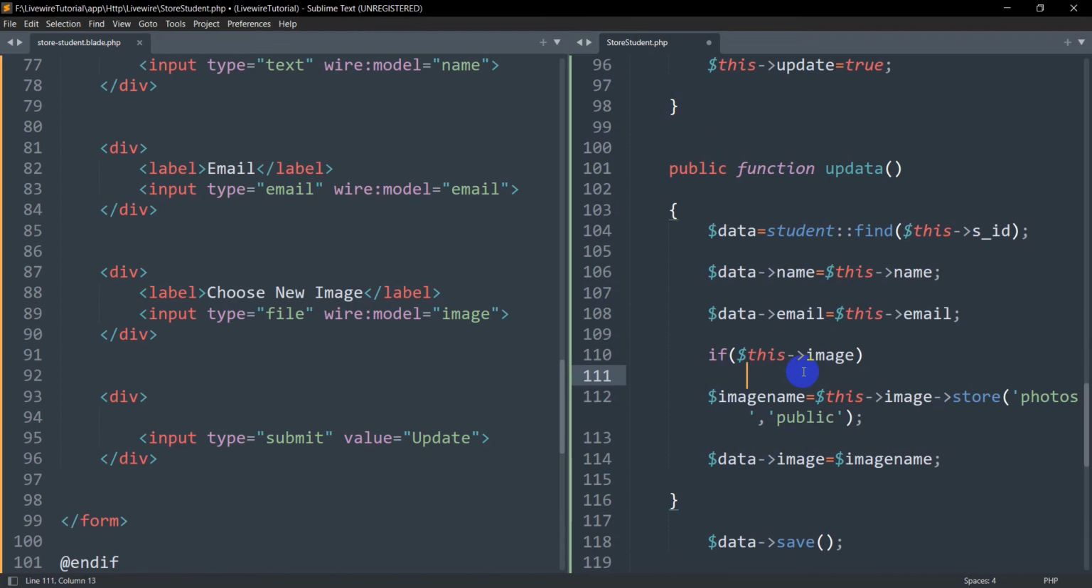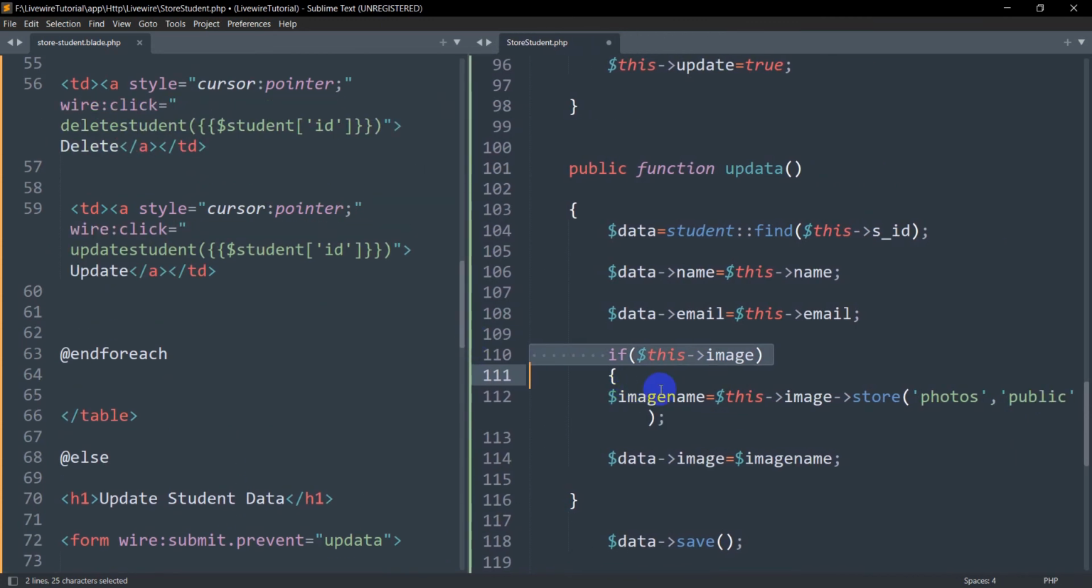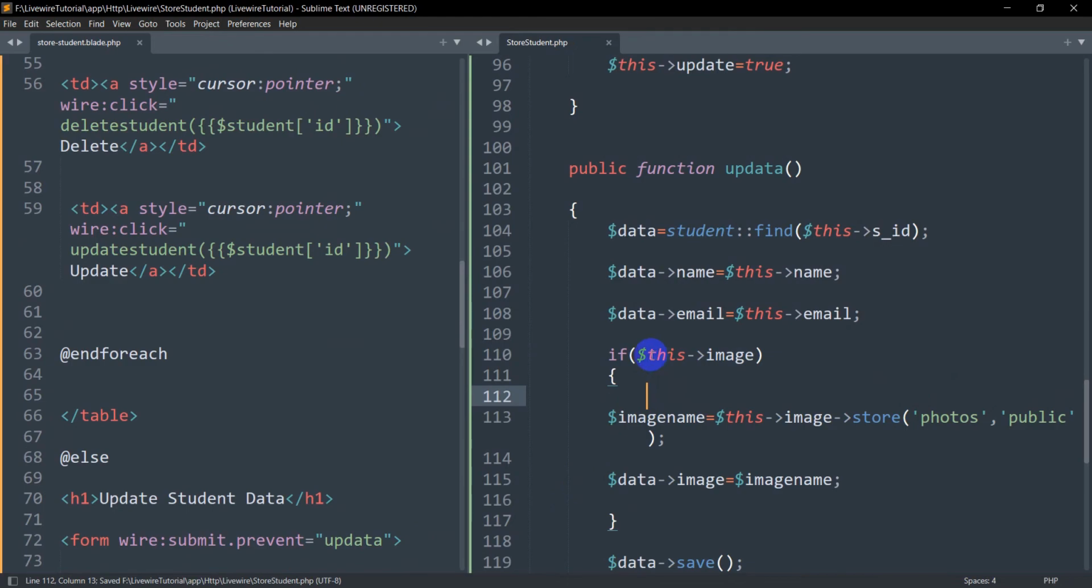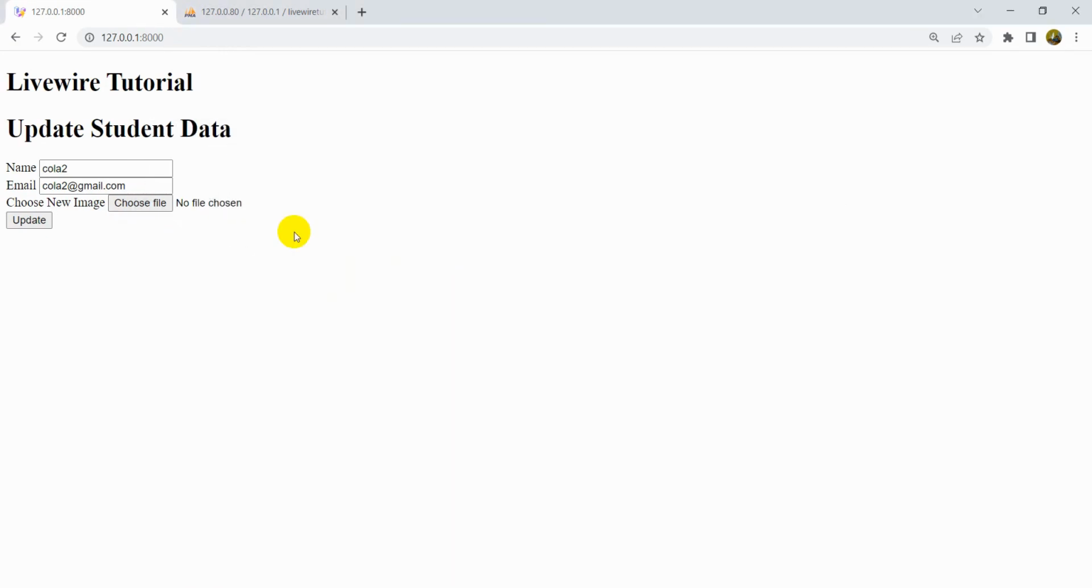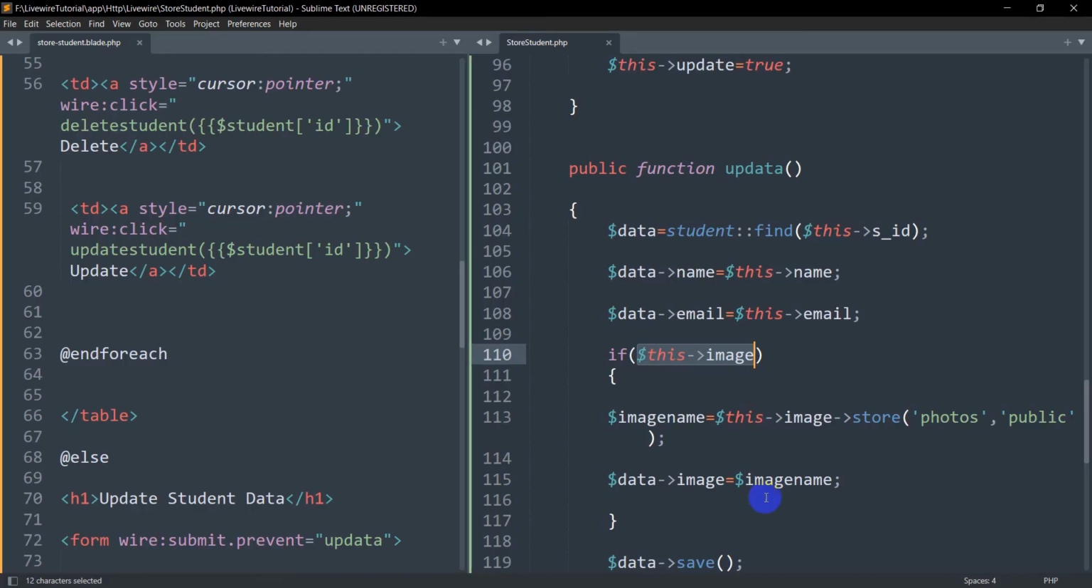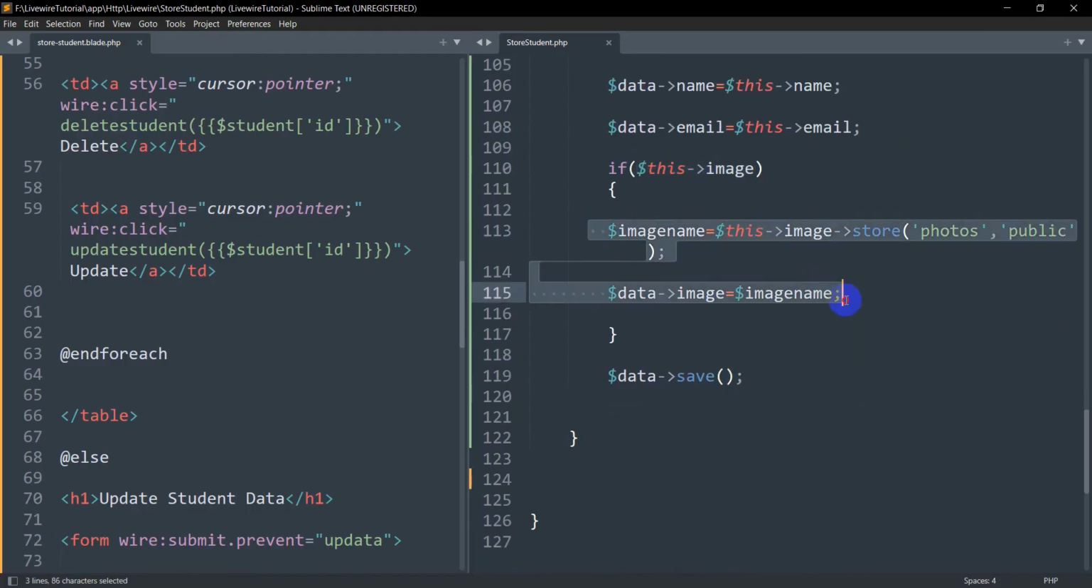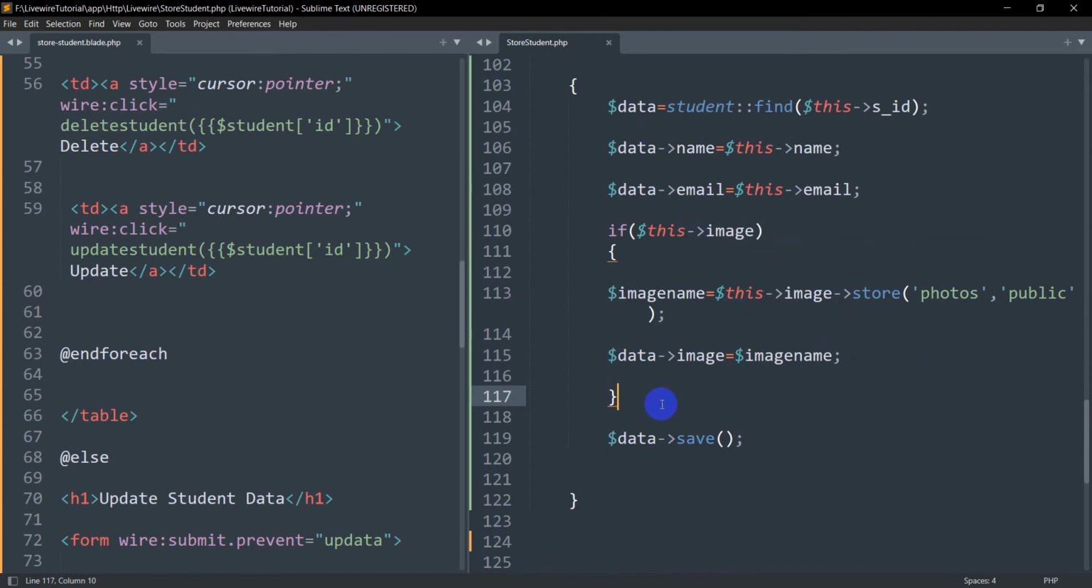Okay, I forgot to give the second bracket opening over here. So what is happening here is that we are checking $this->image. It means if any new image is chosen from here, only then will we come to this if condition. Otherwise, we will not come to this if condition, and we'll keep the existing old image.